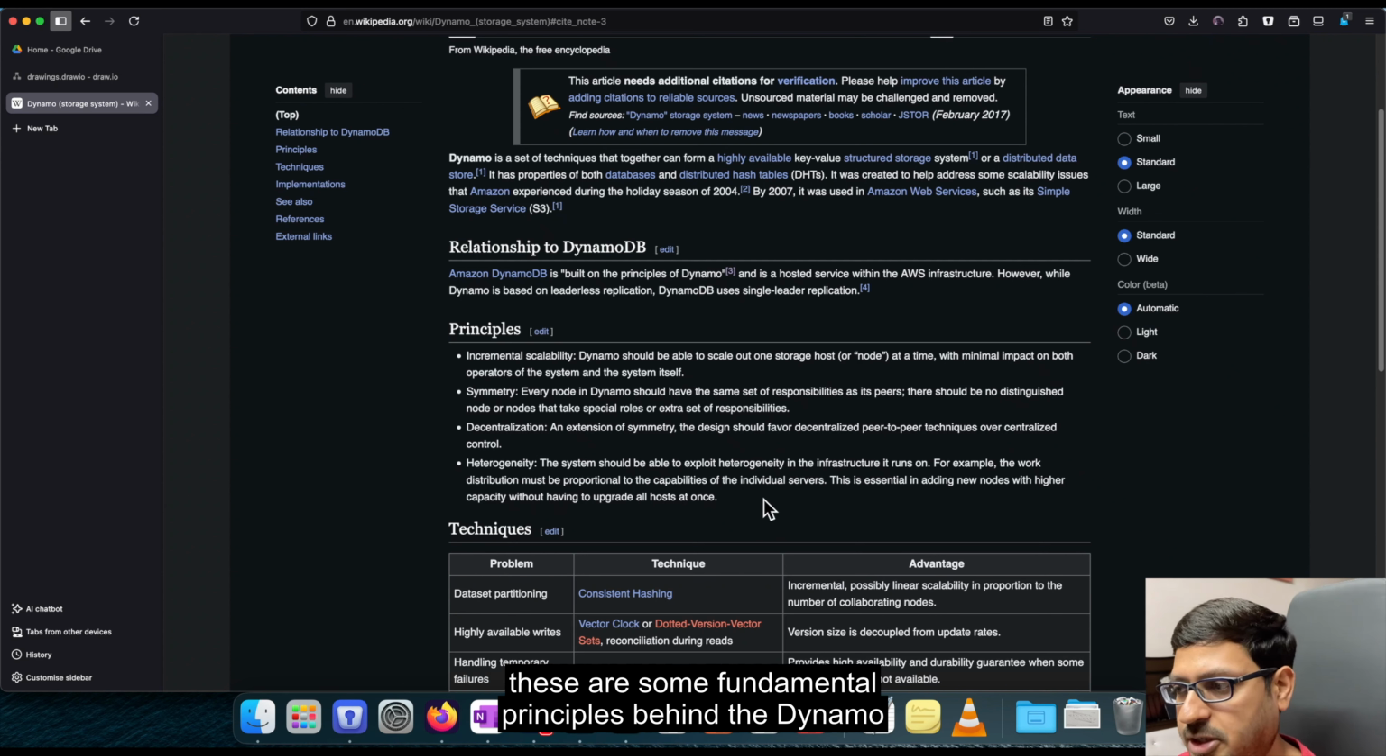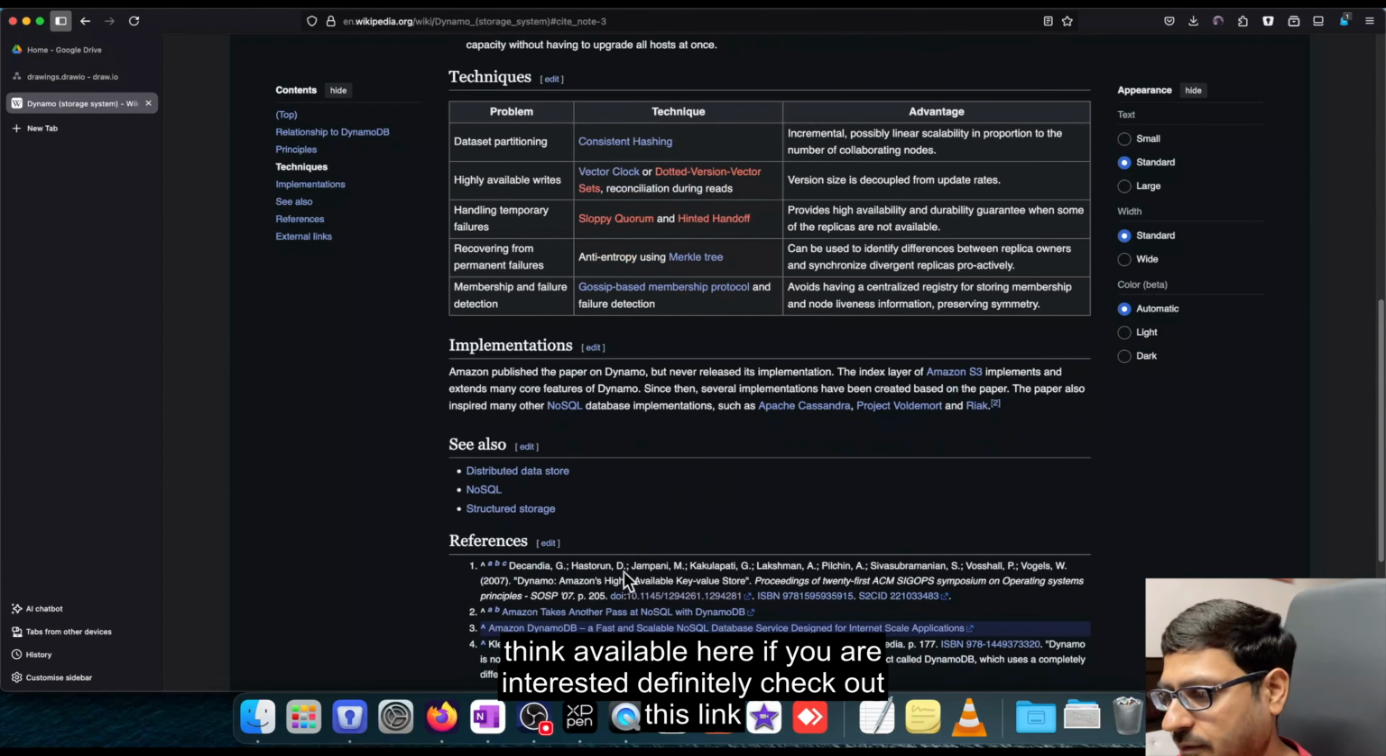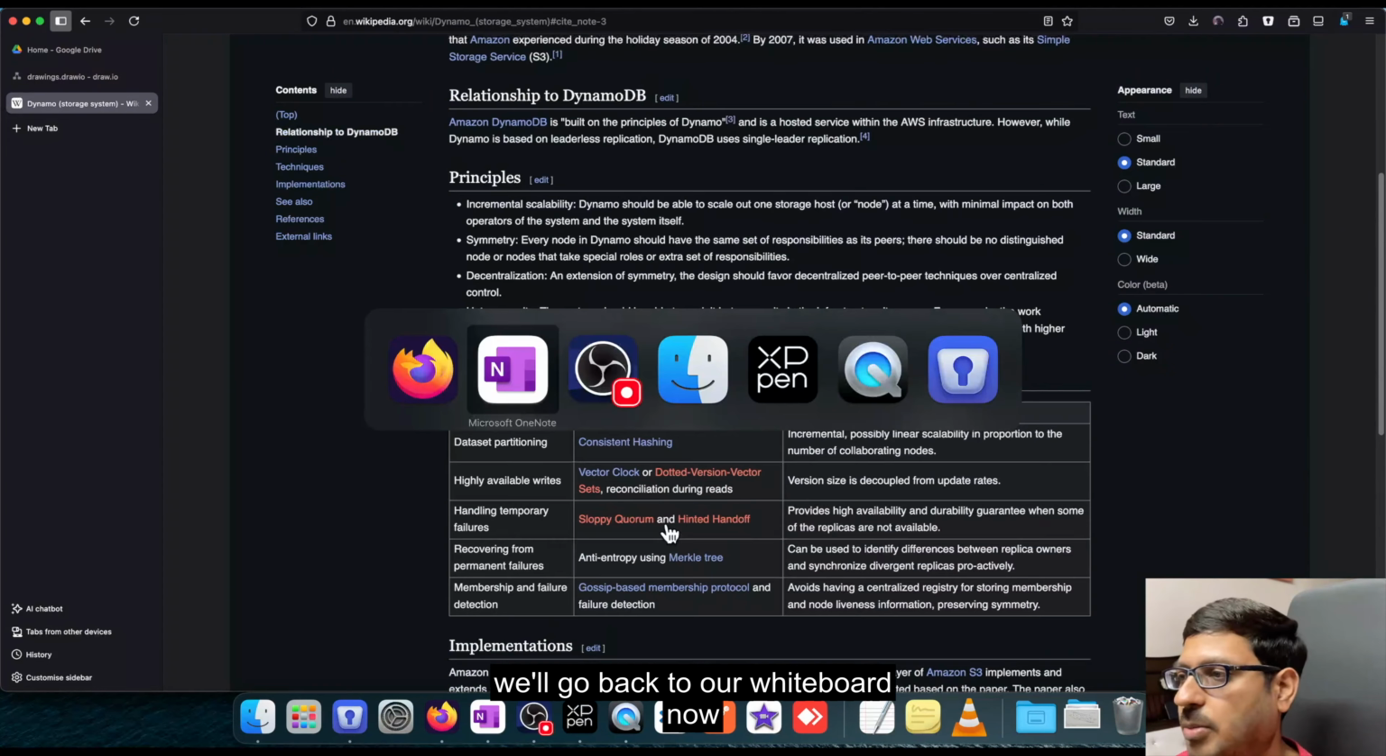So these are some fundamental principles behind the Dynamo storage system, right? The main paper that describes all this is, I think, available here. If you're interested, definitely check out this link. We'll go back to our whiteboard now.